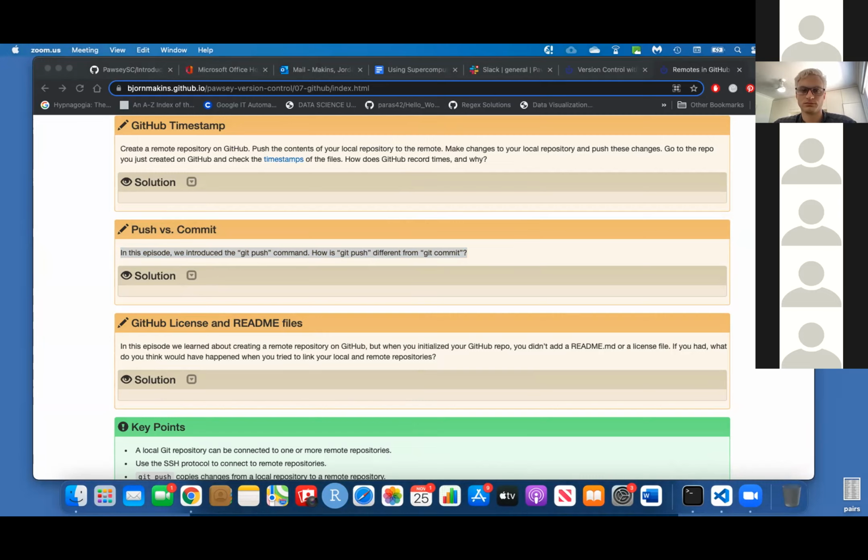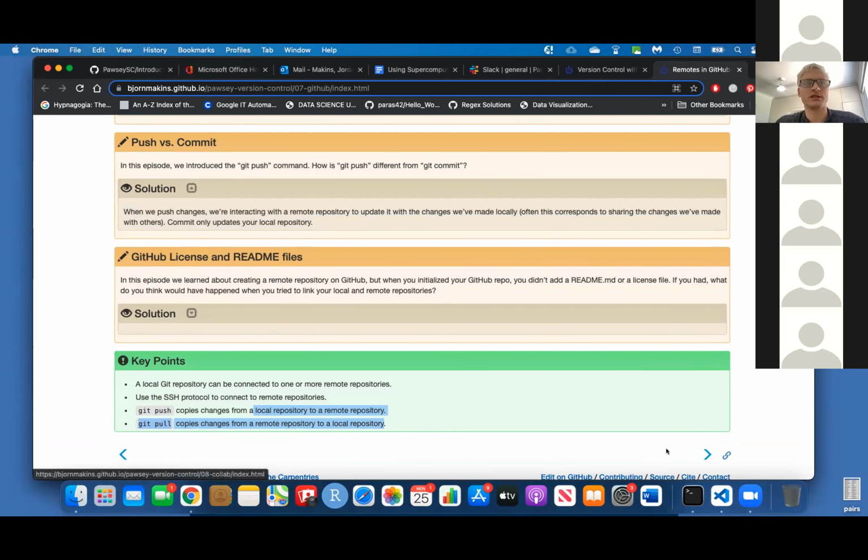So the solution, when we push changes, we're interacting with a remote repository to update it with the changes we've made locally. Often this corresponds to sharing the changes we've made with others. Commit only updates your local repository, as we saw in this pipeline from our initial file, staging area, local repository, and then to our remote repository on GitHub. So here's a summary of the key points from the section we've just covered. The remotes, GitHub remotes, and we're going to now move on for time's sake.